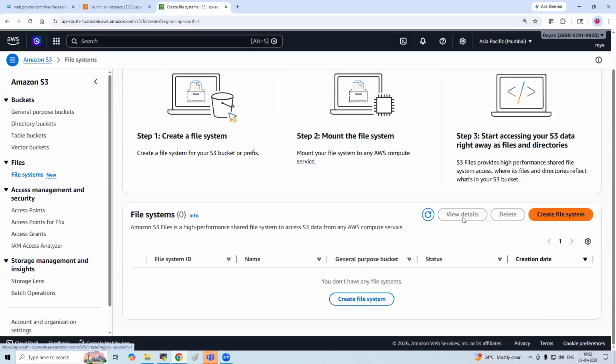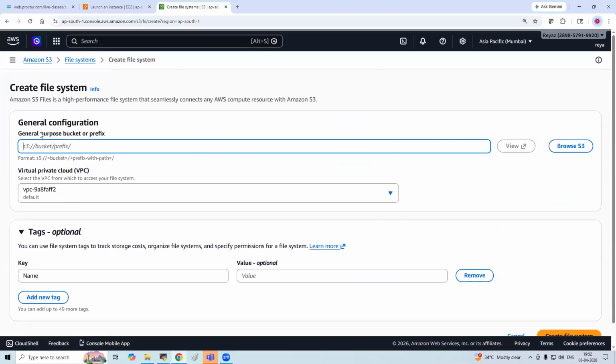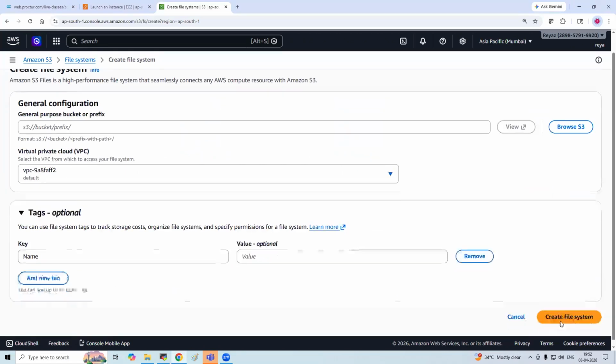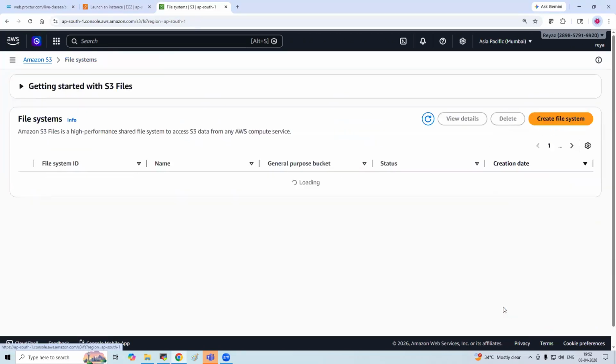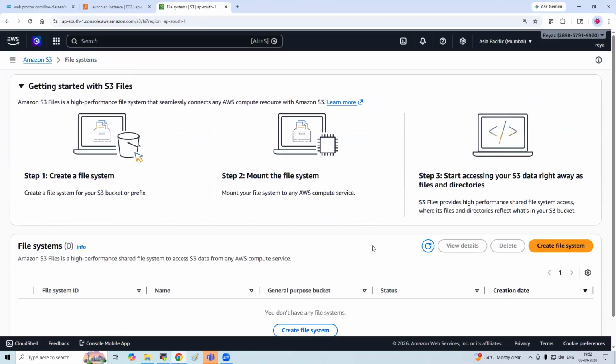So what do you do? Just click on create file system and then select the one bucket that you want to access. Create a VPC, click on create. Once you create a file system, it will give the mount point. Launch one EC2 instance and mount it. That is what you need to find out. I didn't use it yet. I did S3FS, but this one only came yesterday, so I didn't check it. I'm asking you to do it. Storage Gateway is different. That is for on-prem.